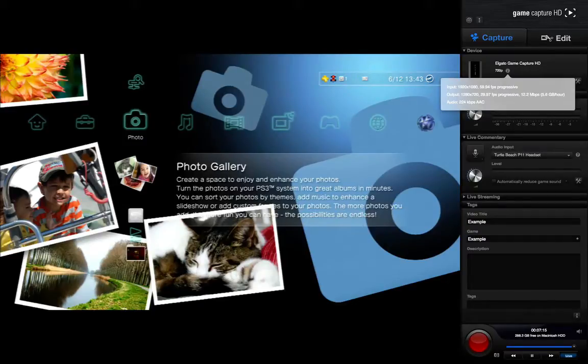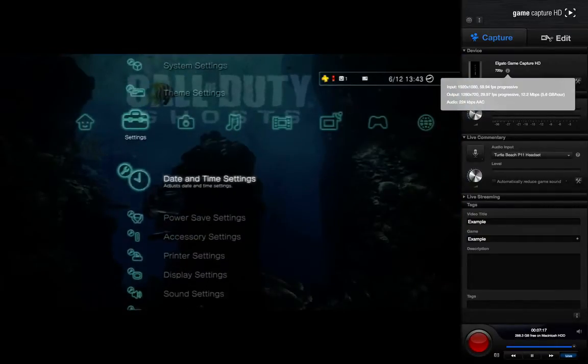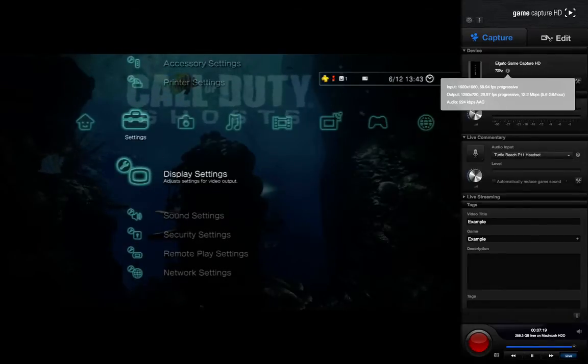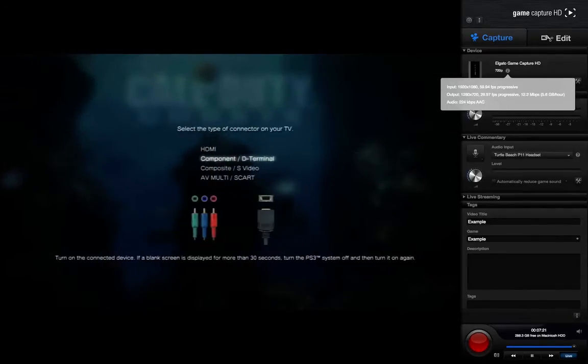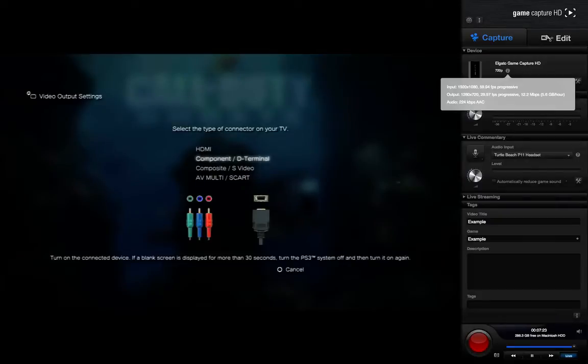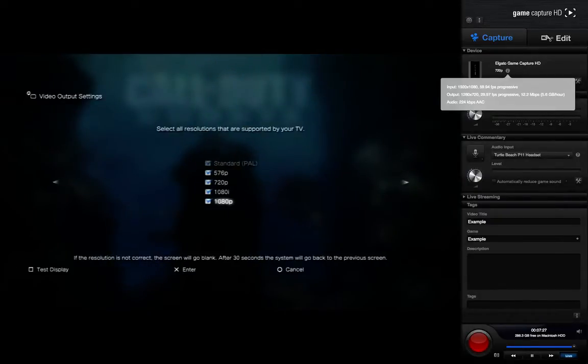Go to display settings, and then video output settings. You're going to want to have it on component / D terminal. For some reason your Elgato won't be able to keep up with your PS3 on 1080p or 1080i, so just uncheck them. You don't really need those on either, that's why I've taken them off. It just makes it run faster and goes straight through 720p, which is good.